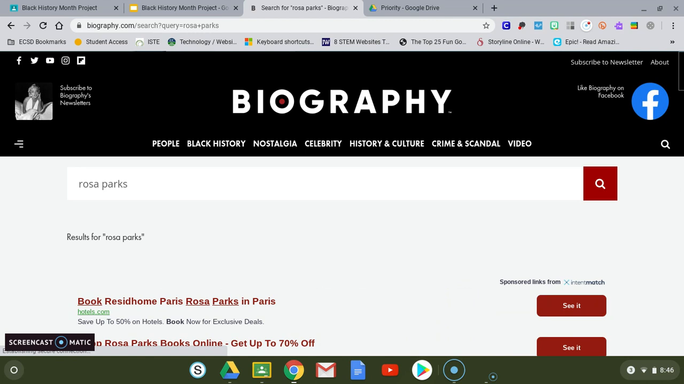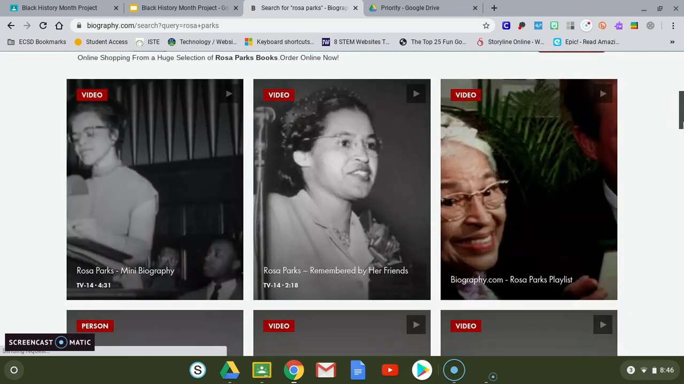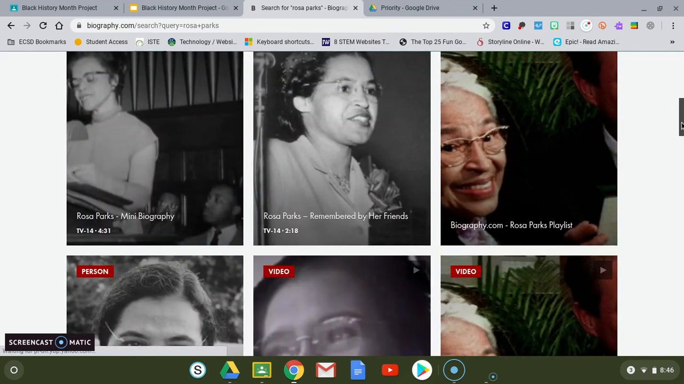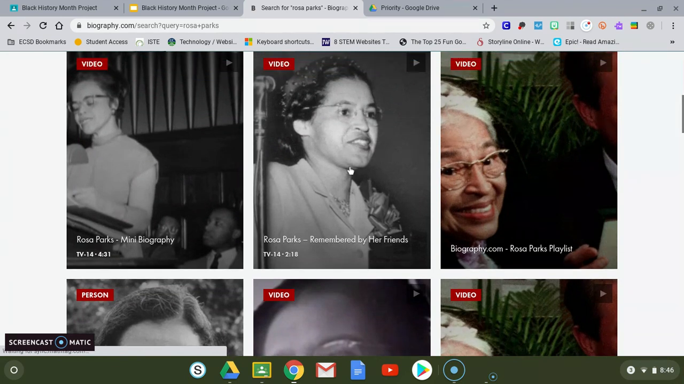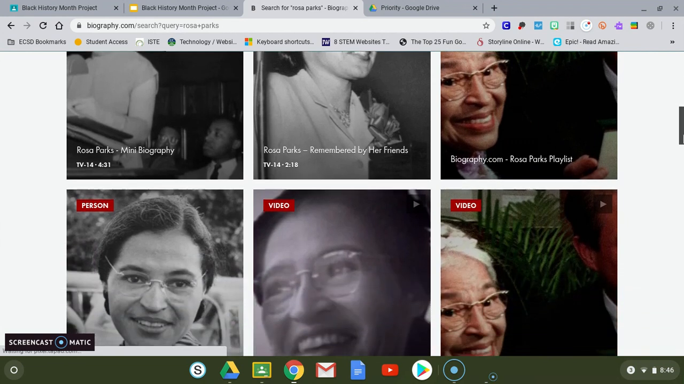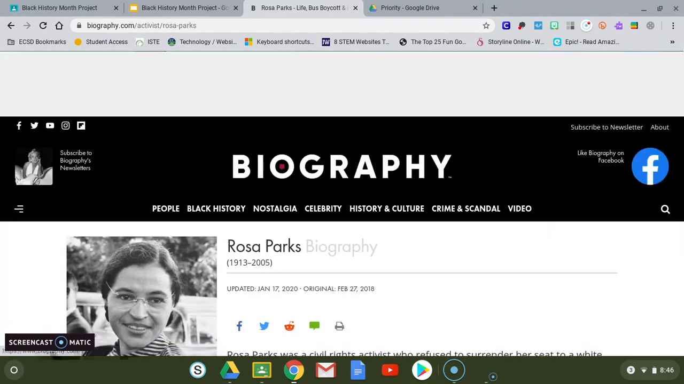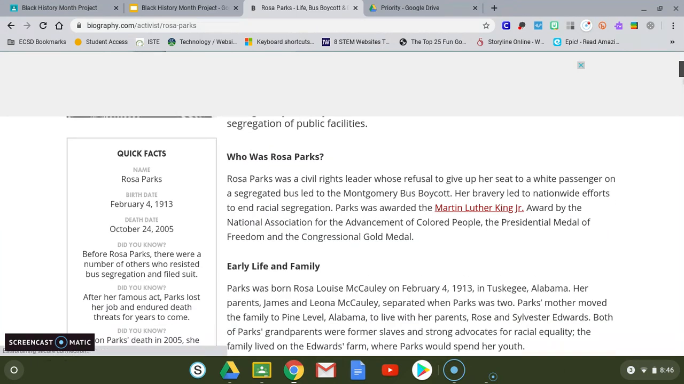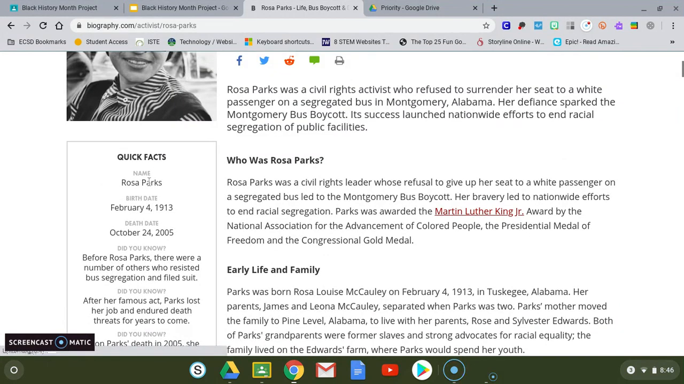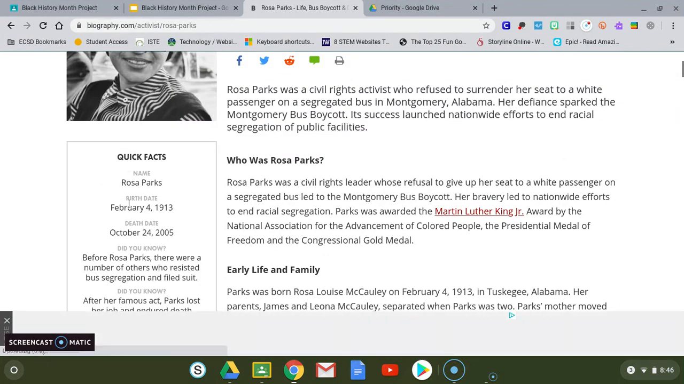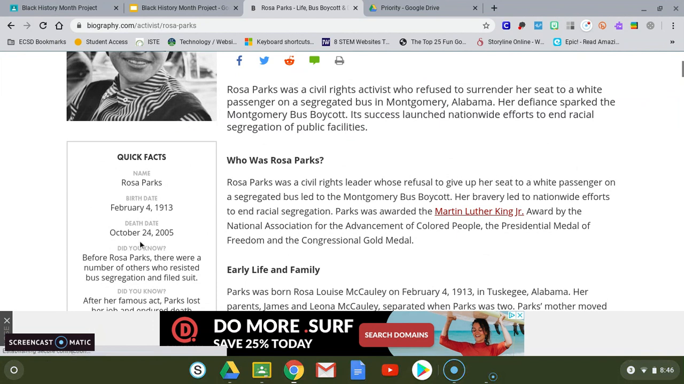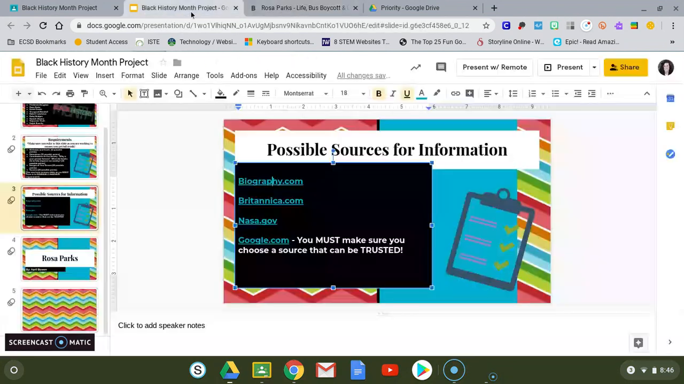As it loads, and it may take a minute to load, I'm going to scroll down and I'm going to find, it does give me a little 2-minute video on Rosa Parks. I'm actually going to go down and I'm going to read the one that says person. It's not a video, and it's actually going to give me very detailed information about her life and different events and stuff that Rosa Parks was involved in, as well as when she was born and when she died. Underneath her image, I noticed that it gives me quick facts, and right here it tells me her birth date and her death. So I'm going to go back to my project.